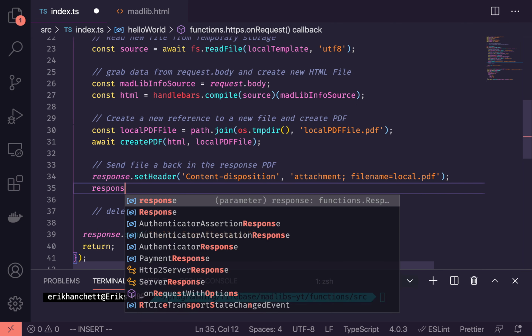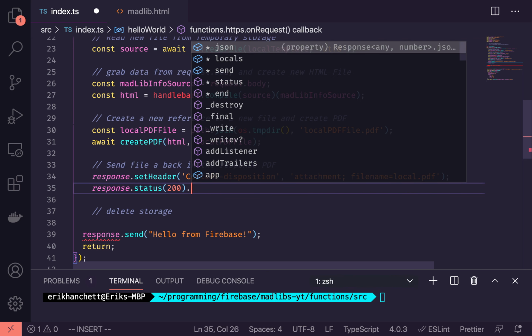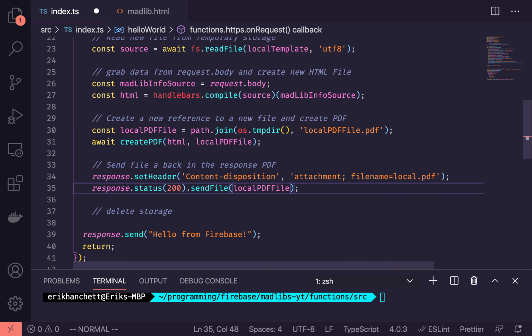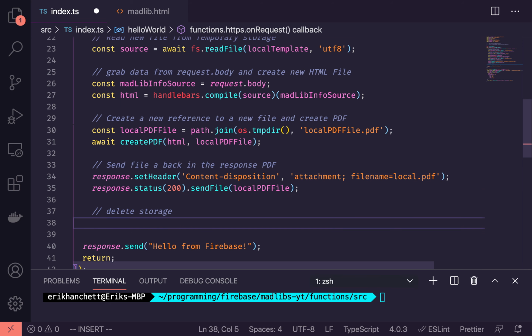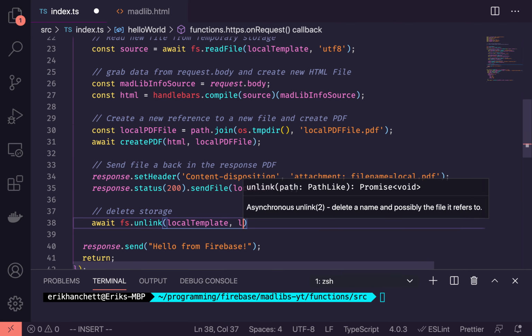and then we're going to do response status 200, and then I'm going to sendFile and send the local PDF, and sendFile should be smart enough that I don't have to set the file type as application PDF. So you can set more headers in here, and you can set the content types and all that, but this should work. And the last thing we want to do is delete the information from storage. So we have this fs, file system. There's this unlink, which will delete it. So I can just pass in the local template and the local PDF file.